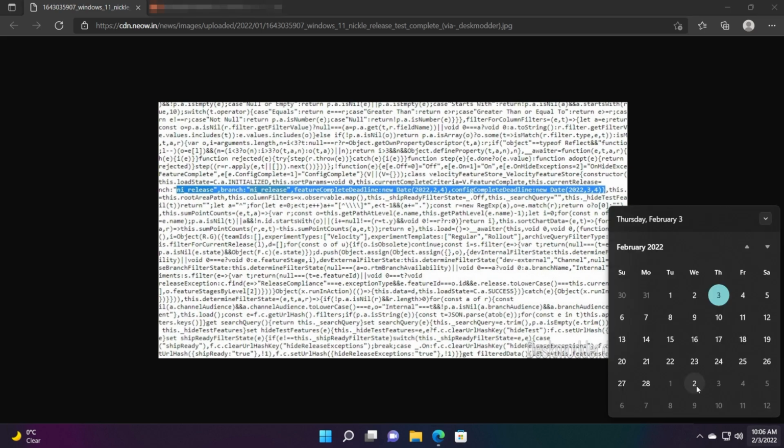And this means that this new release, the Windows 11 22H2 version, should be released on the 2nd of March, which actually makes sense because this will be on a Wednesday. So we are expecting Windows 11 22H2 Nickel to be released on the 2nd of March.